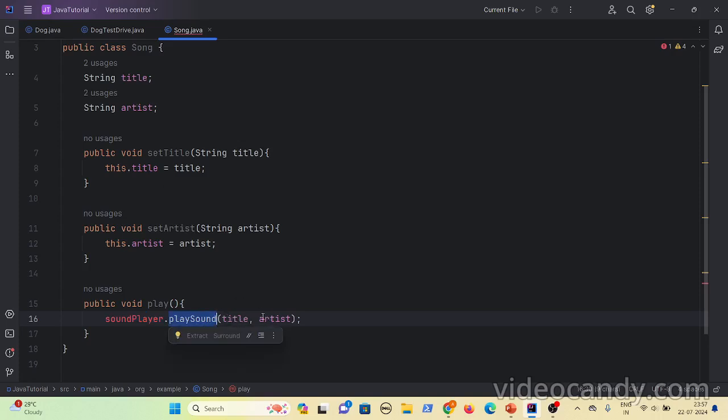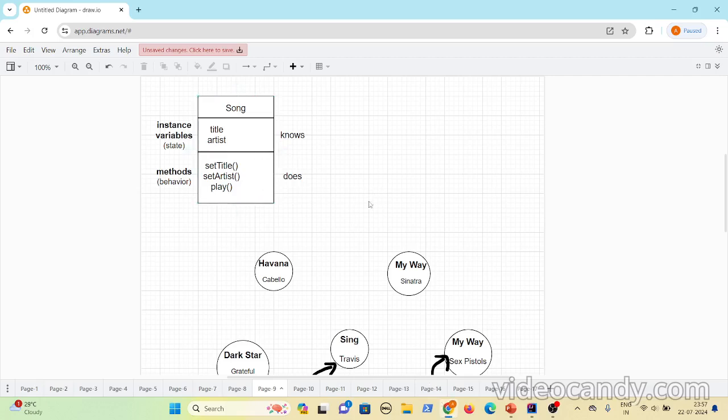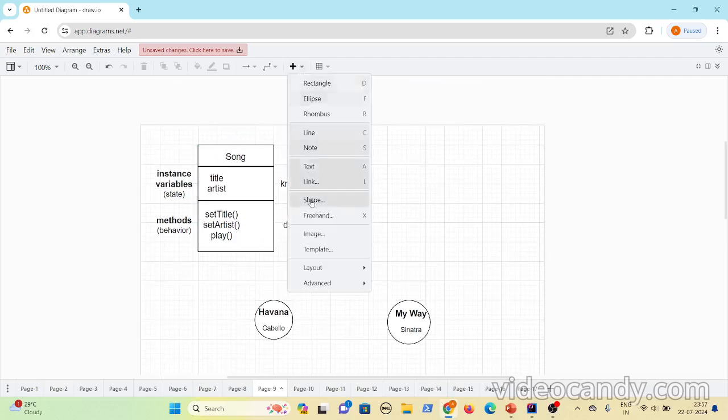Since you are using the title and artist, and since title and artist are instance variables which are not common for all instances, definitely the play sound also will vary. Let's see with an example. This is the class diagram we have written here.